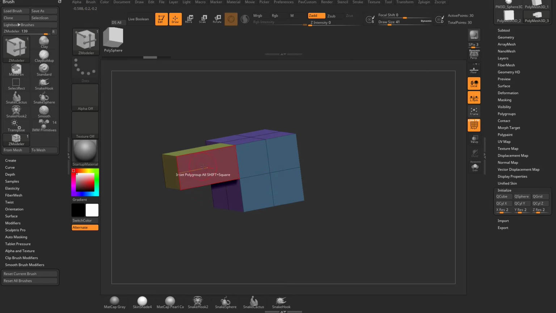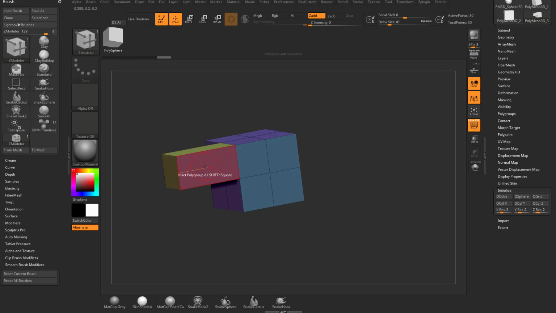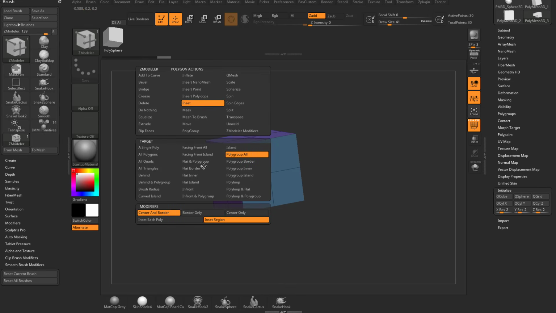However, if I go over here and we do inset region, first of all, it's not going to do anything. The reason is there is no region, it's just a single polygon. So we have to hover over this face here and then go to inset each poly. You can still keep polygroup all on, or you can go to single poly if you'd like. They should both still work.